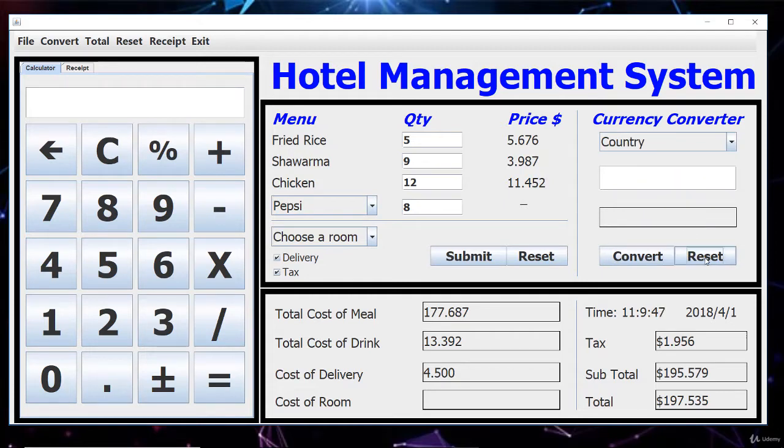You can go ahead and reset this, and it works out fine, and go back and put again 197.535 and select a country, maybe Nigeria, and convert, and it gives you the amount in Nigerian naira. You can hit reset here, and everything entirely resets, because this reset button controls everything else. And you select again, maybe 7 quantity of the fried rice, and 4 quantity of the shawarma and the chicken, 8.